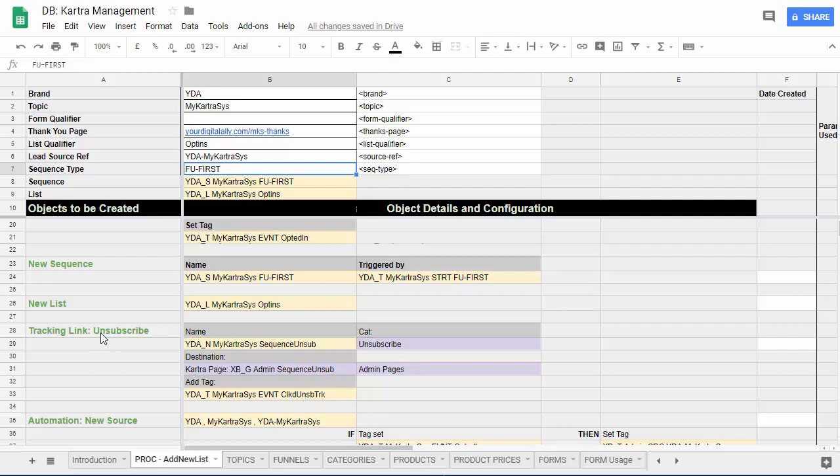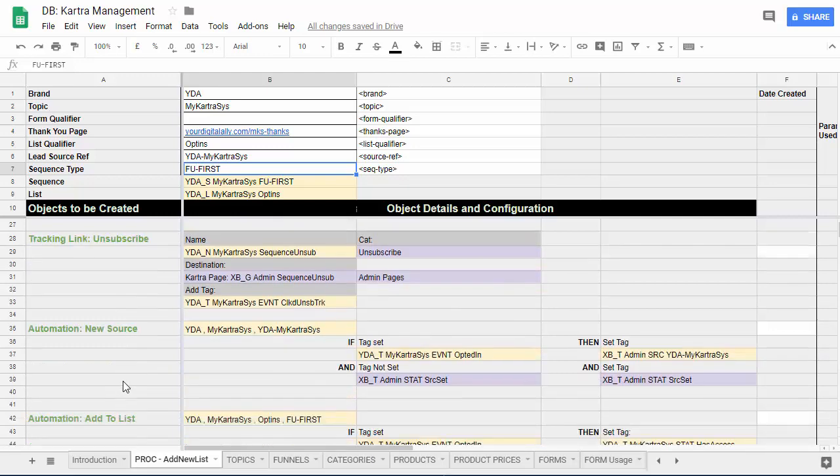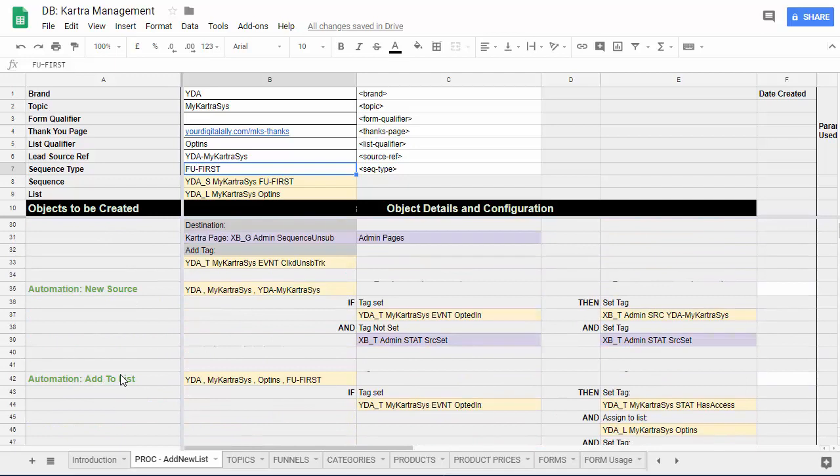Kartra is so good. There's so much you can do. When people click on the tracking link, it can do all sorts of things. I mean, there's quite a lot more configuration I could do, but the only other thing I do is I set a tag saying here's an event. They've clicked the unsubscribe tag, and that's that. Then I've got my 4 automations. The first automation is a new source automation. So this is saying basically, so automations are if-then.